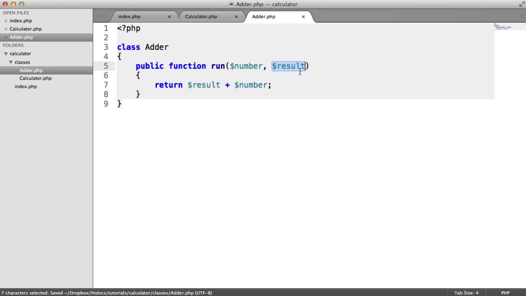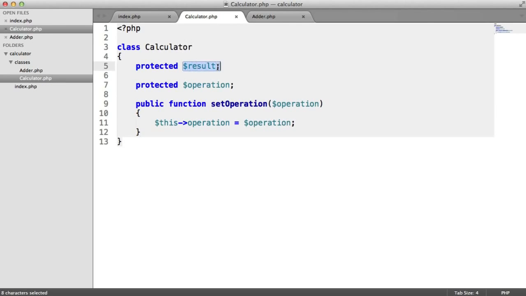So let's say we started at 0, which makes sense. When we instantiate the calculator and we add a number, we're adding to 0. We're adding on to the number 0. So the current result would be 0, which is this here.